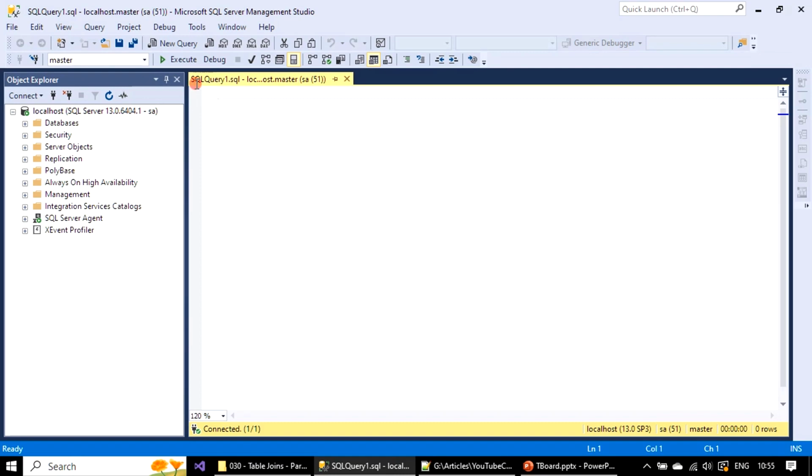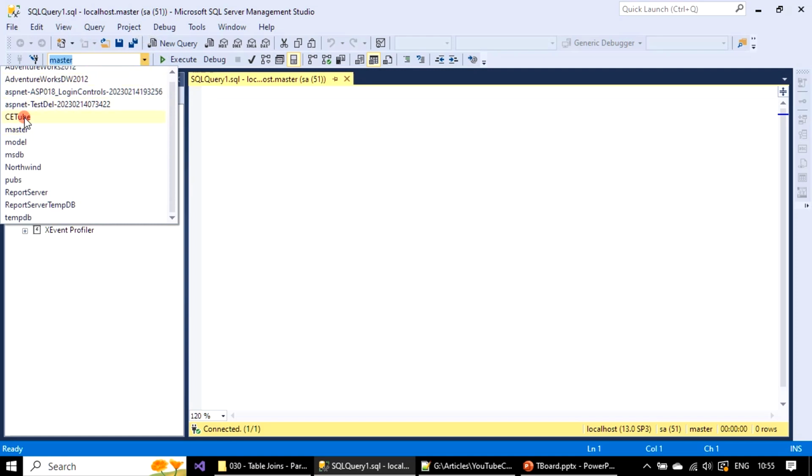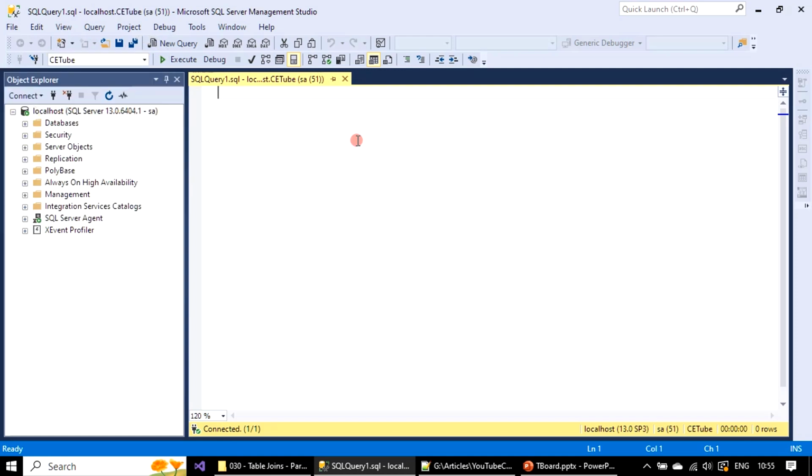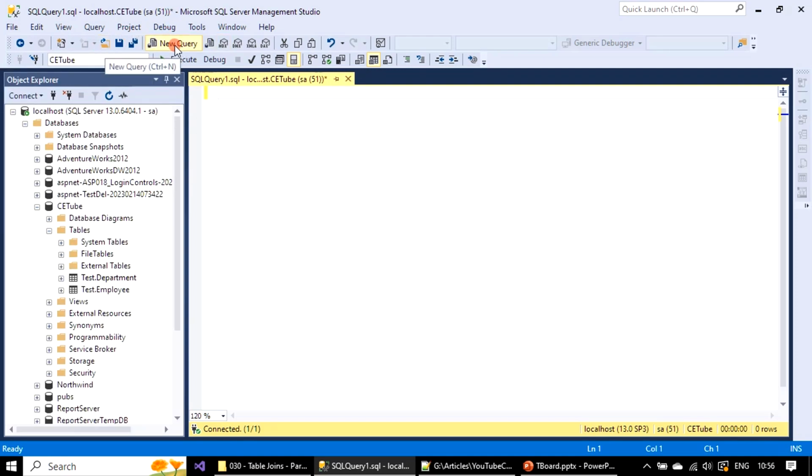So here is the query editor. So here is the query editor window. We will pick database as CTube. So we opened a new query and we set database as CTube.